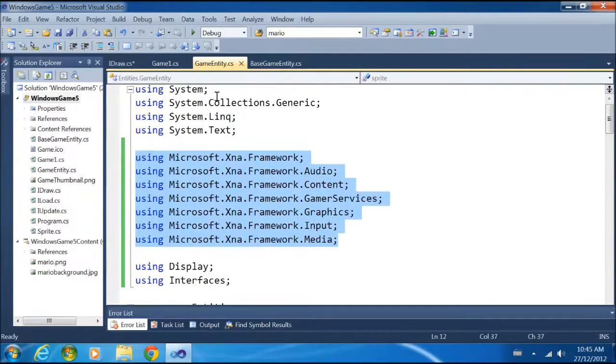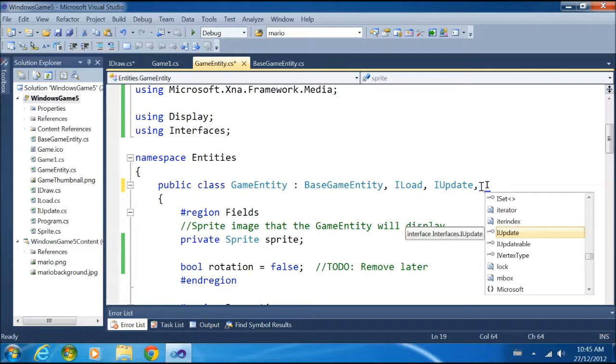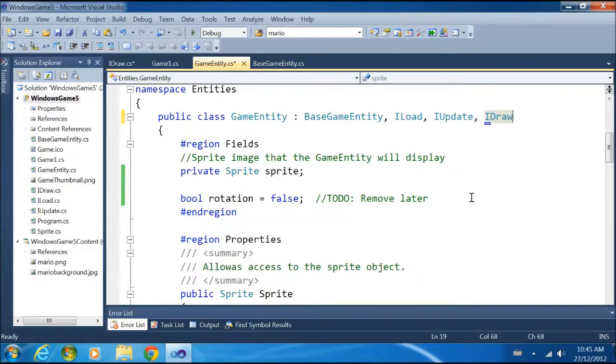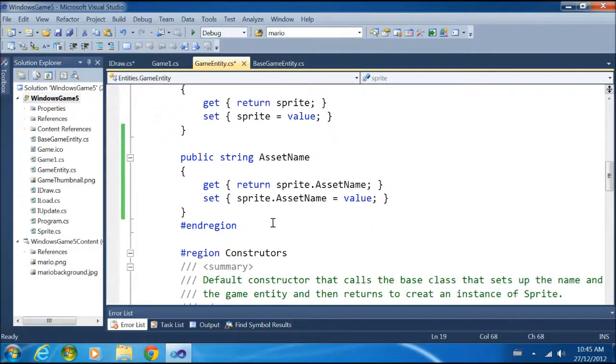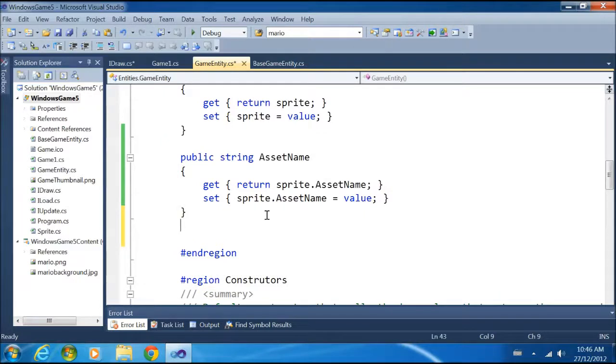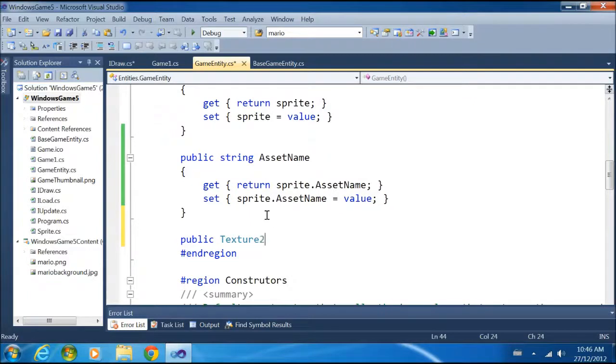So let's add the iDraw. There we go. And once again, it's going to complain if you try to run it. So let's implement these interfaces. The first one is public Texture2D, it's called texture.